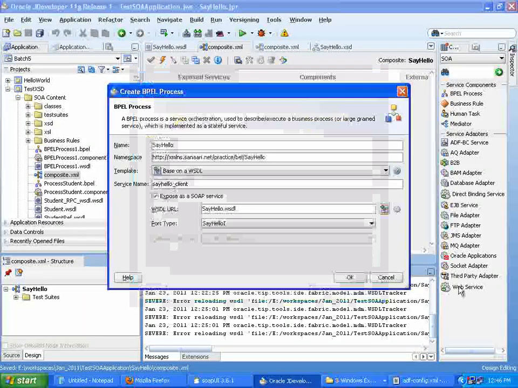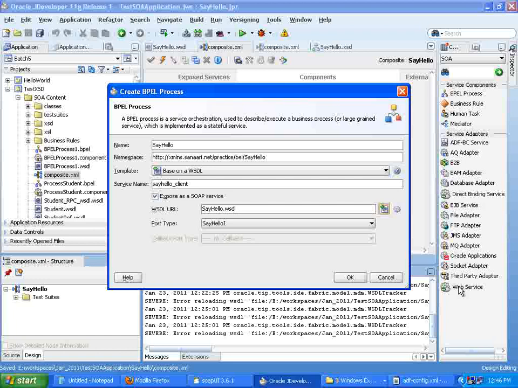Say hello WSDL file. Okay, and remember inside the BPEL, the service name is different. Inside the BPEL, the service name is different. Outside it is different. Outside we had put SayHello. Internally I will still follow say hello, and I would put service internal, SI.